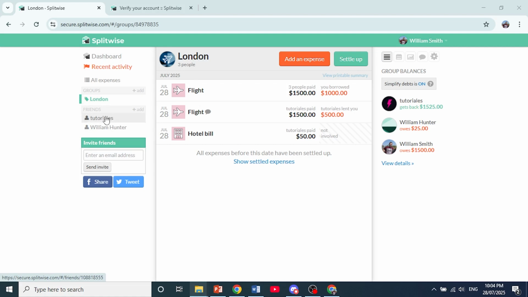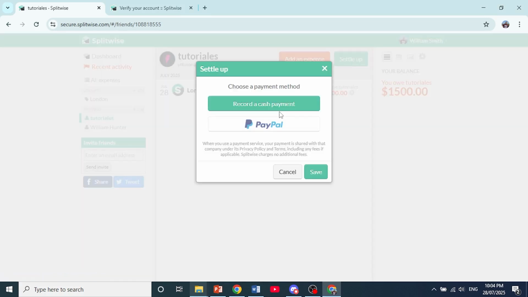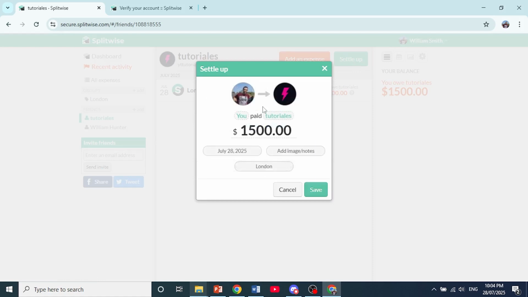So whether it's in your group or let's say it's with your friend here, you just click here on Settle Up, and then you can either record a cash payment or use the PayPal option for the payment method. I'll click on record a cash payment.